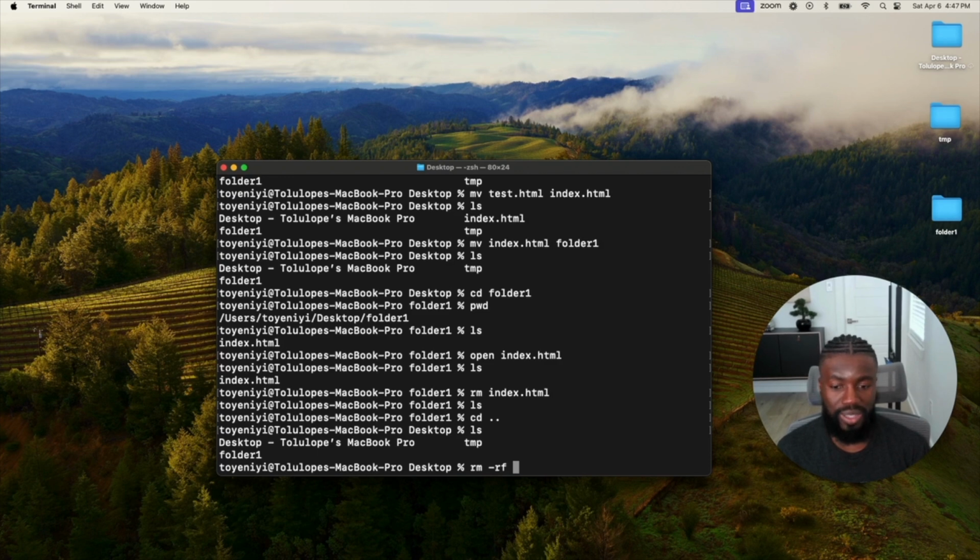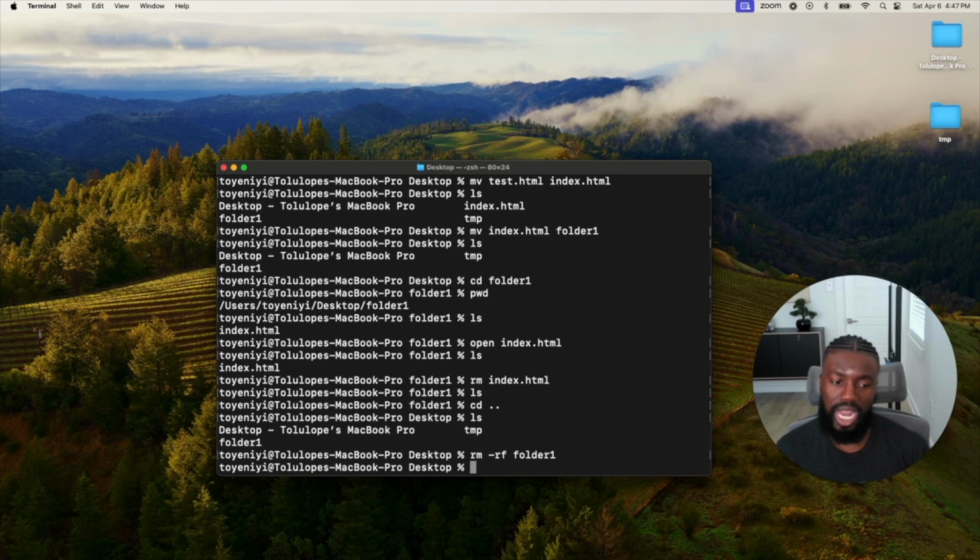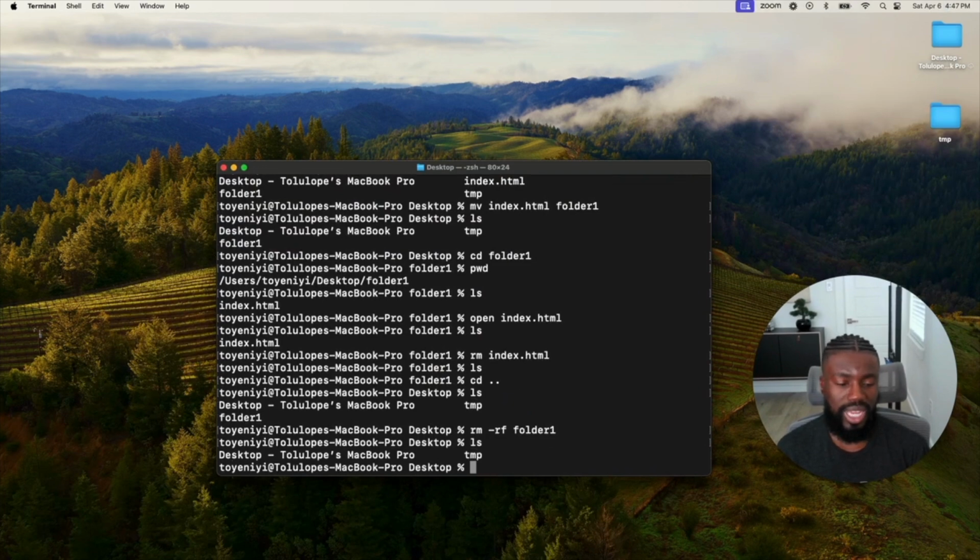So I'm going to type rm -rf spacebar, and I want to delete my folder 1 folder. I'm going to press enter, and I'm sure you already saw it delete. But if we do ls again, you see that that folder is now gone. And that's it. Those are the absolute basics to help you get started using the command line.